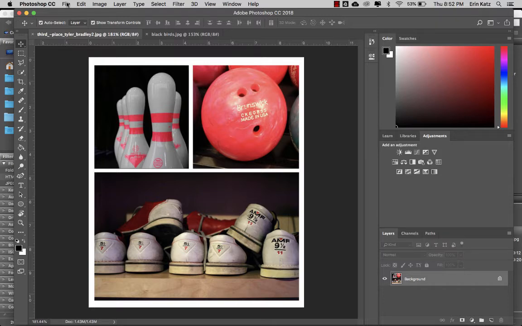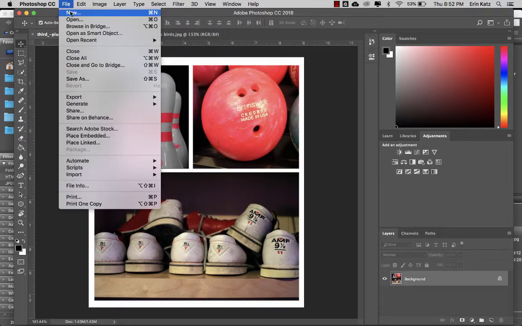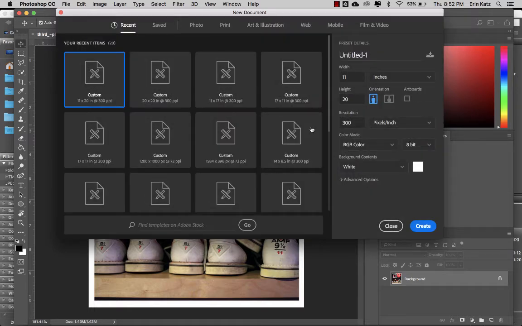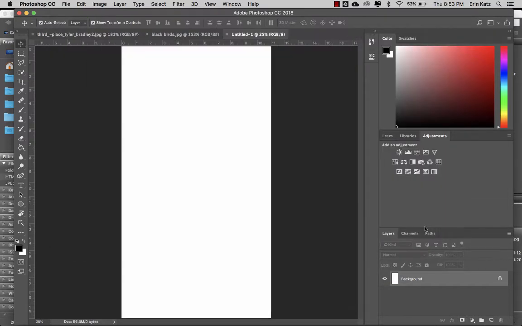So first what you want to do is set up your canvas. I'm going to go to File, New. And like I told you, I'm doing a tall and thin layout. That's kind of a standard layout for having three horizontal pictures that you're going to put together. If you had three vertical pictures, you would flip these dimensions. So for tall thin, I would do 11 inches by 20 inches at 300 pixels per inch. If you want it long and short, you could do 20 inches by 11 inches. So you could flip those dimensions. But I'm going to do it as an 11 by 20. I'm going to hit Create.